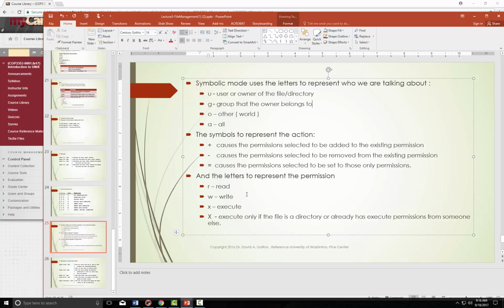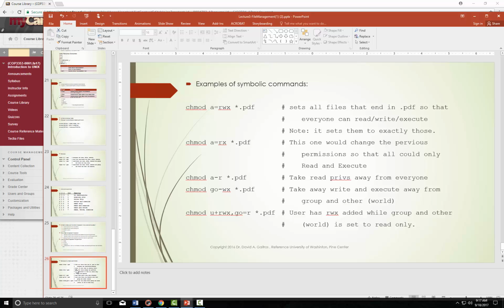Now the letters represent the permissions, R, W, and X: read, write, and execute. And then the uppercase X is execute if the file is a directory and already has execute permissions from someone else. We don't use that one very much. We're not going to really cover it. Okay. So let's go into some examples.